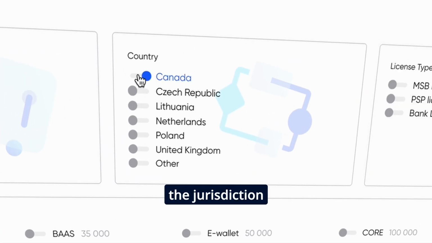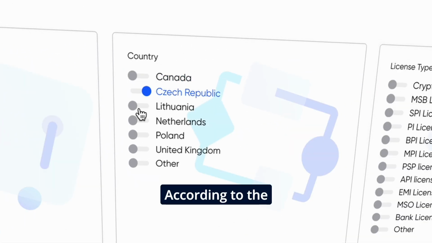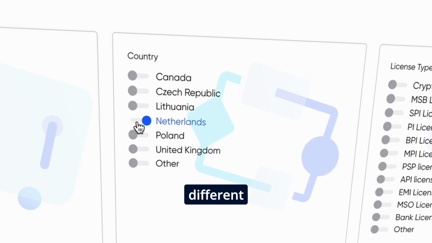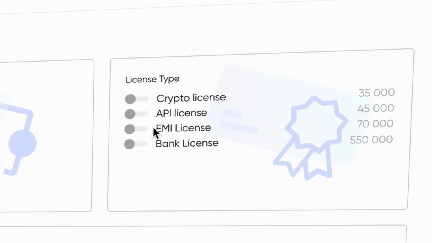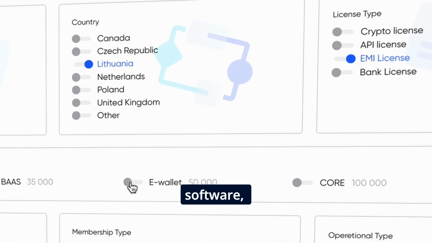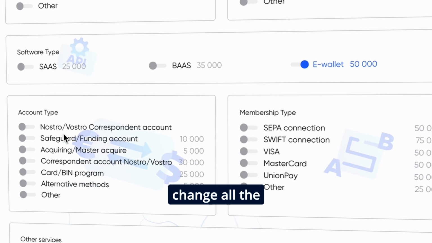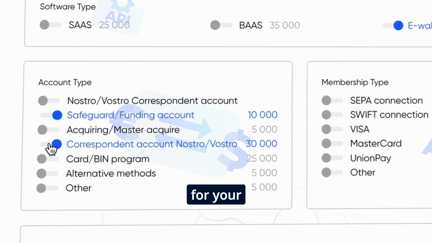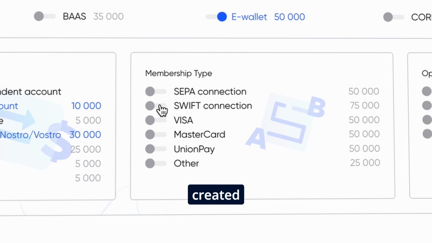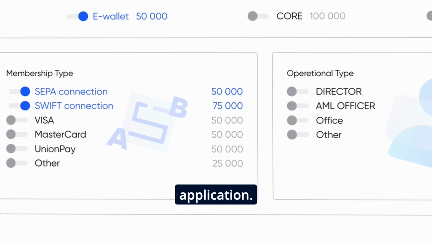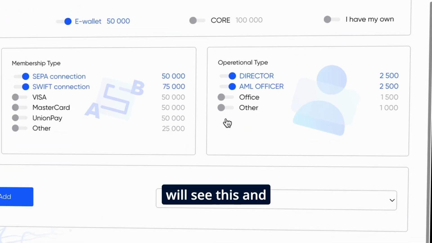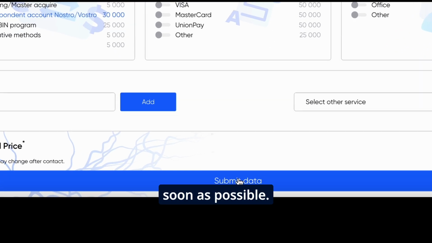You can choose the jurisdiction you want. According to the jurisdiction, you will have the different license types over here. After, you can choose the software. You can change all the settings you want for your payment institution to be created. And then you'll submit the application. So our manager will see this and contact you as soon as possible.